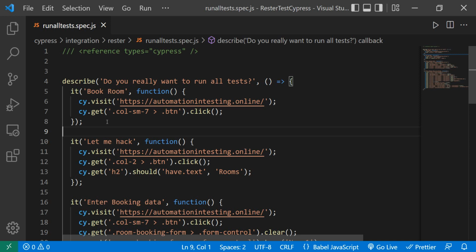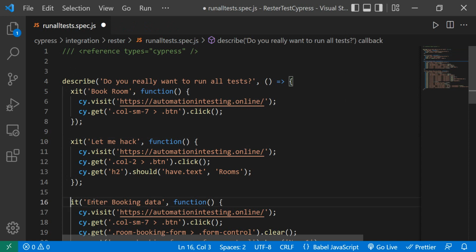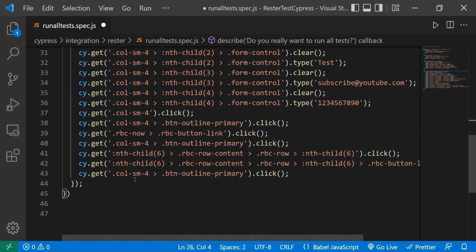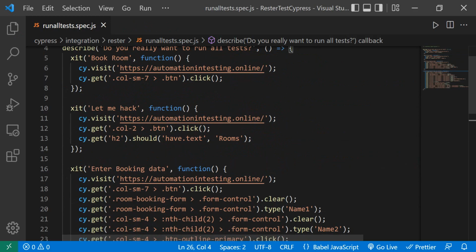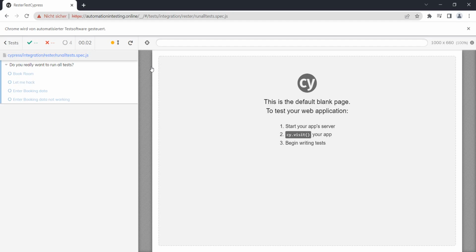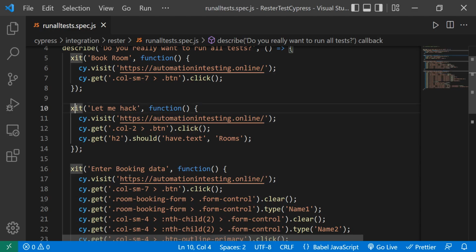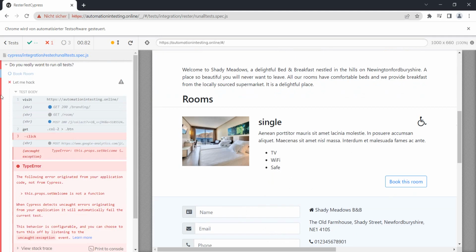Since you have the structure of describe plus it blocks, in case you do not want to run a test, you can actually put an X before the it, and that will mean that test will not run. So if I save this and go into my Cypress test, you see all of my tests are skipped. So if I want to run this one, I just remove the X and now the test will run.